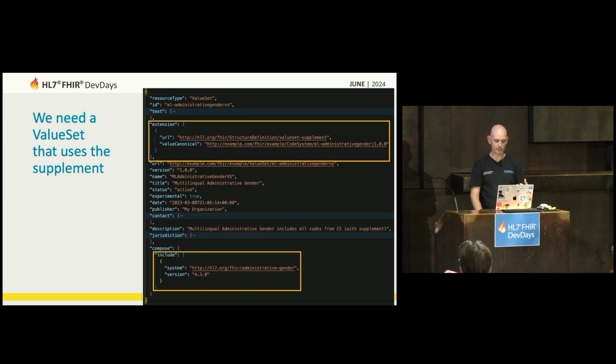So the two main bits to look at here, one is down the bottom here, we're saying include all of the codes from the administrative gender code system. So we're not actually talking about the CodeSystem supplement down there. The definition of which codes are in the value set is the underlying normal code system. And then we've got this extension at the top here, which is saying that this CodeSystem supplement should be used in the context of this value set.